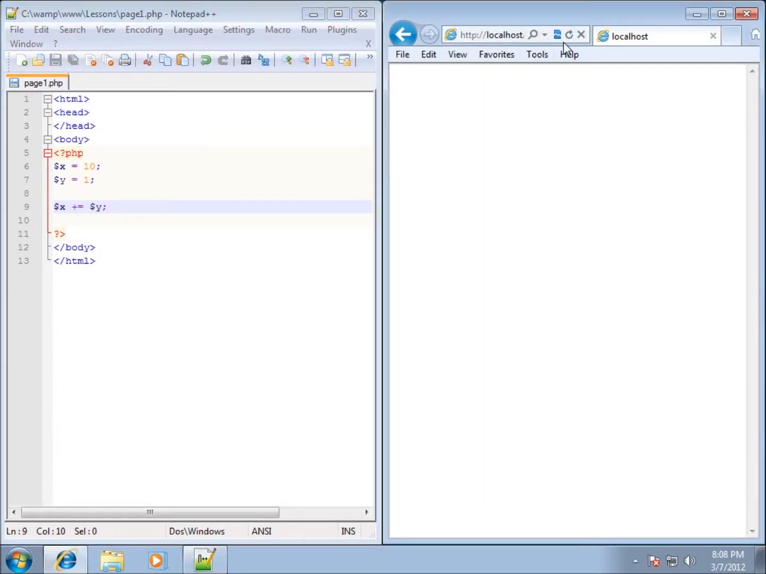Let me show you here. I need to echo it out. So let's echo out $x, save, refresh, and we'll see that 11 shows up. So x kept its value of 10, but it didn't override it. What it did was add to it whatever value I have over here to the right. We can do that with subtraction too. X would be 10, we take its value and subtract the value of y. If I hit save and refresh, it's going to show 9.